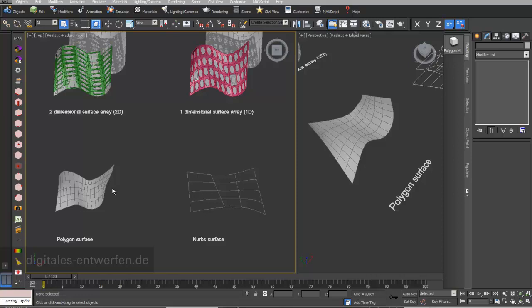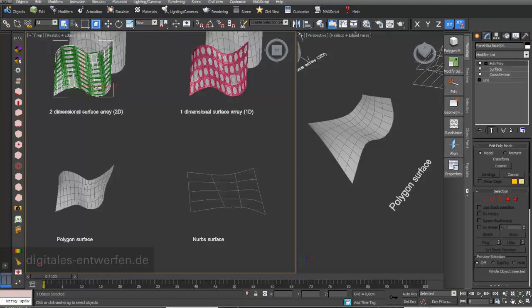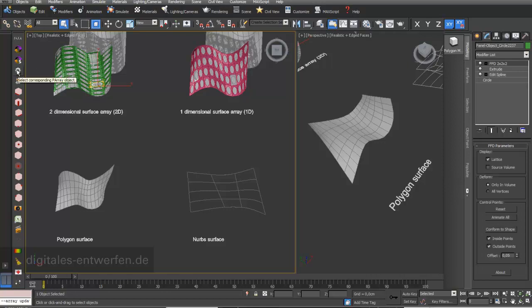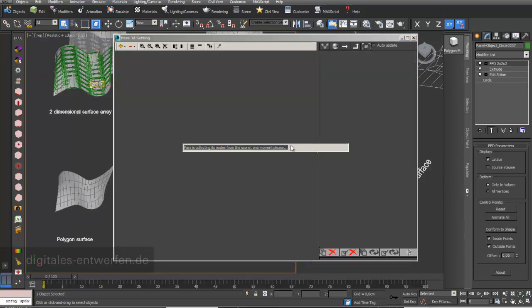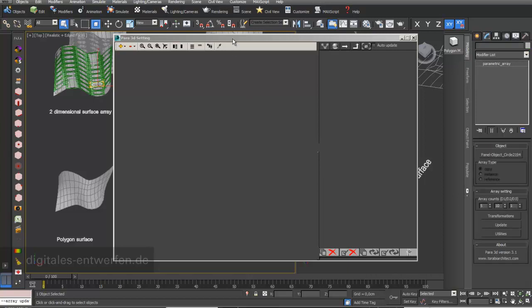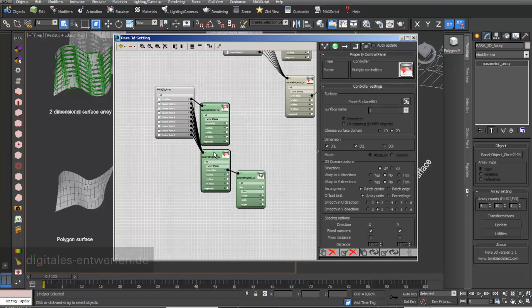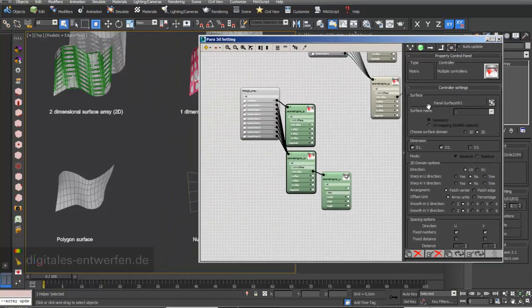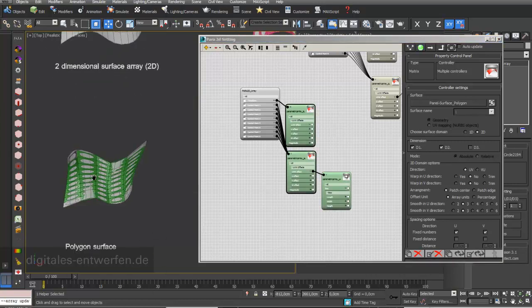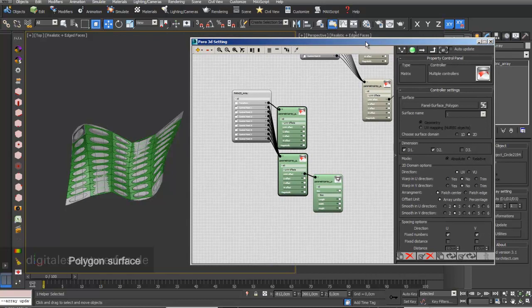With Para3D we can work with two different types of surfaces. We can work with polygon surfaces and Nurbs surfaces. So what I do right now, I just select my array from this example. I open my Para3D, and I just select my surface controller of this para node. It's not about the program right now, so don't bother, you will definitely learn this in another video. I can just choose my polygon surface. I can update, and you can see that this surface paneling works pretty well.